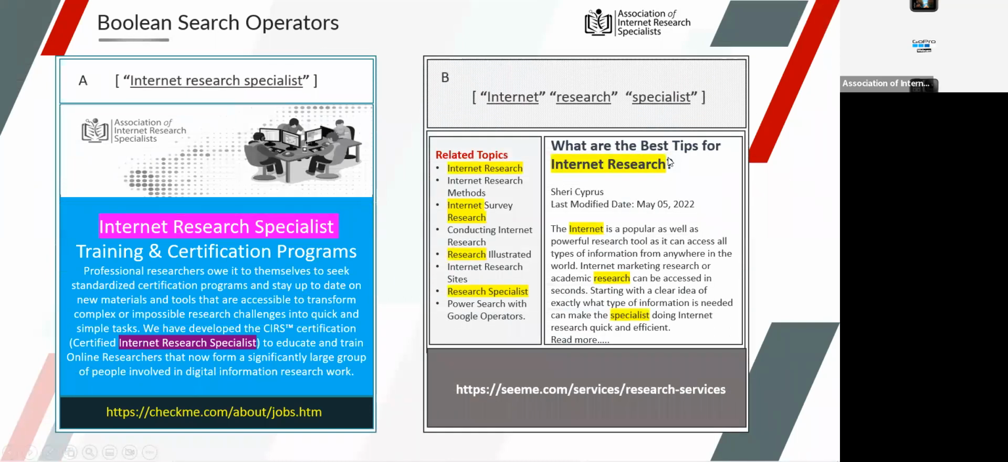Now, what happens if I have the words internet research specialist put inside of the quotation marks? The resulting pages would bring results. As you could see, this is the page that comes up when you run this query. And what it is showing is that these three words are appearing in the same sequence, exactly verbatim as they are inside of the quotation marks.